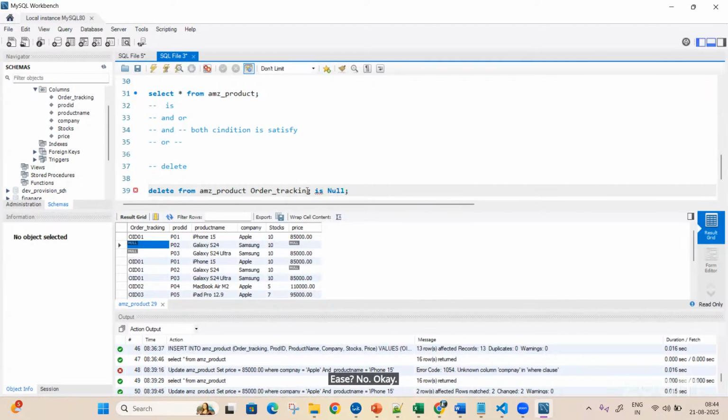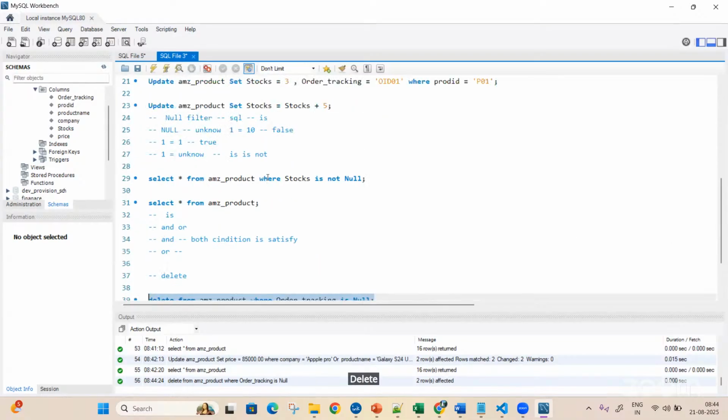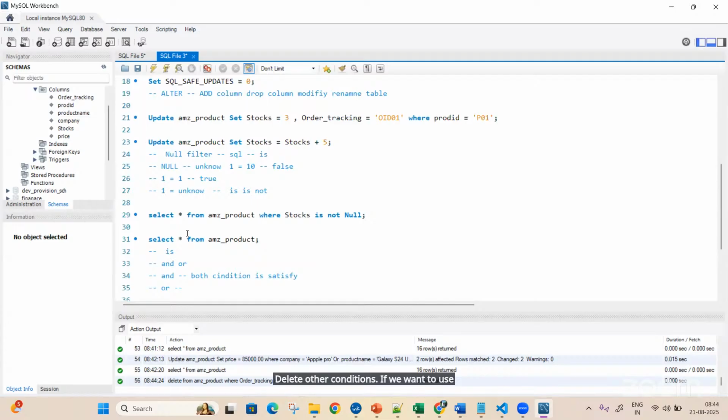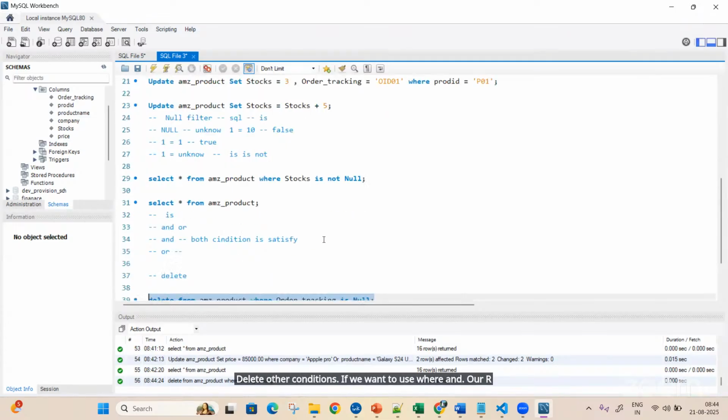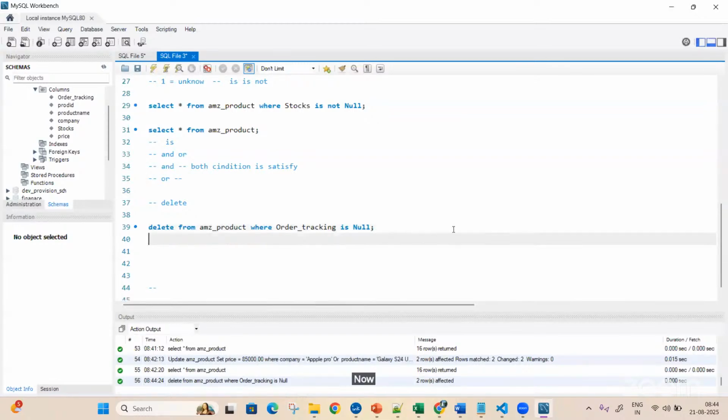Okay. In the where condition, you have to pass where order_tracking is null. I'll be able to delete 2 records wherever order tracking is null. Okay, fine. Same way, you can delete on other conditions. If you want to use WHERE with AND or OR clauses, wherever there are multiple conditions, and I want to delete those records, you can use this. That's fine. Now, how is your delete command working?